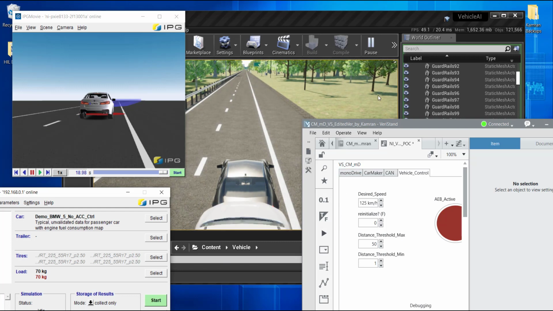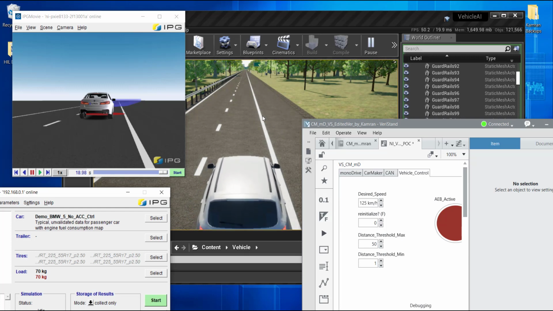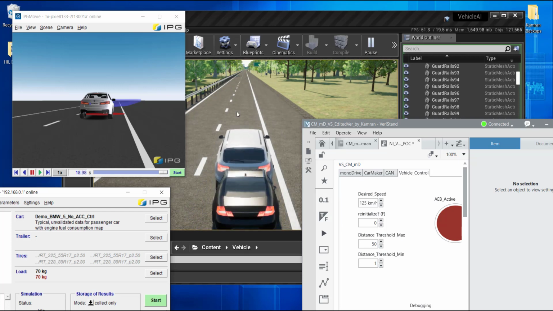And just to summarize, we have multiple tools integrated in one place. We have the software sensor simulation platforms available, which are communicating with each other using the NI hardware-in-the-loop platform, NI VeriStand with NI LabVIEW soft ECU models.